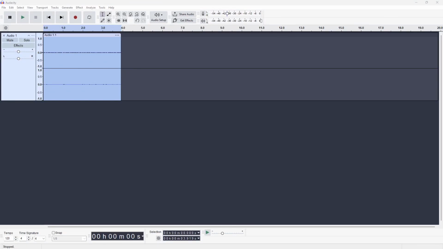In today's video, I'm going to teach you how to use Amplify effect in Audacity. If you've got an audio file that sounds a little too quiet, the Amplify effect in Audacity is a quick, reliable way to boost its loudness without degrading quality.